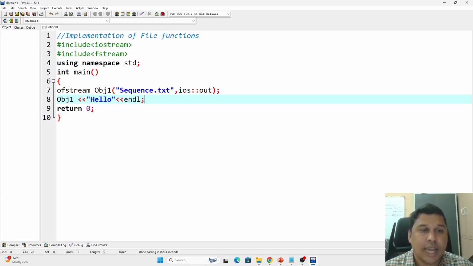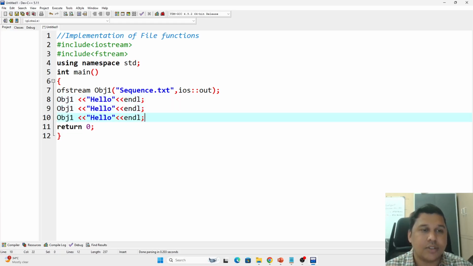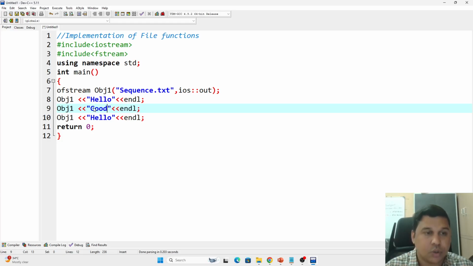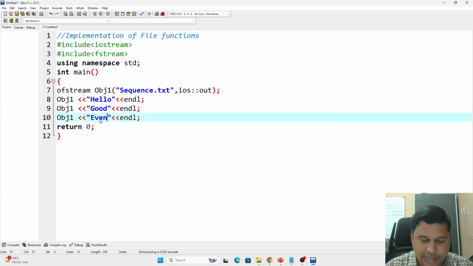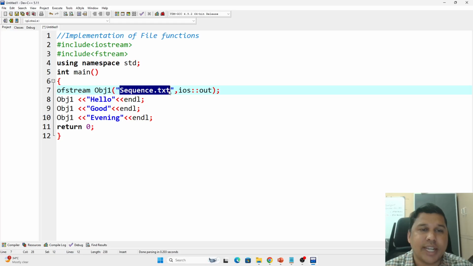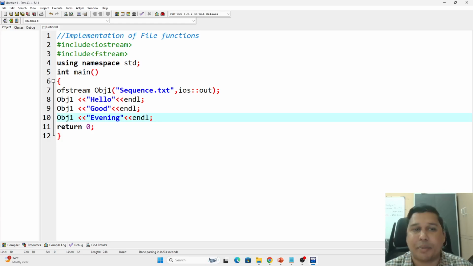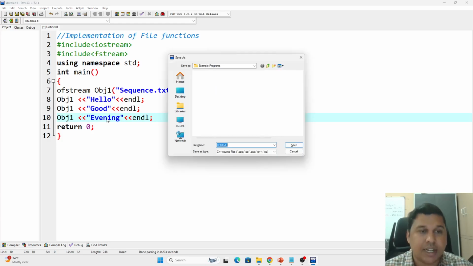Okay. Hello. Again, I will repeat the same thing. See, like this. Hello, good, and evening. Right. So, simple. We are trying to create a file sequence.txt and write content into that. What is the content? Hello, good evening in 3 separate lines. Okay. Let us see whether this is working fine.